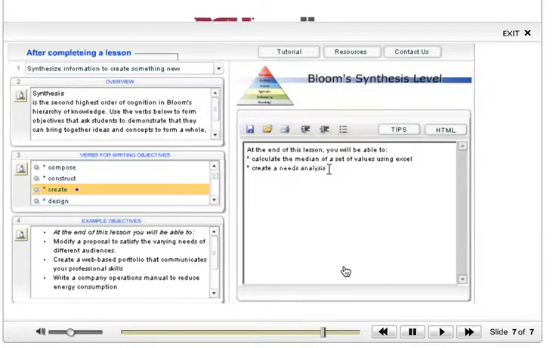After you finish writing your objectives, you can highlight the text by selecting it with your mouse and copy and paste it into MS Word or directly into your online course. You also have the option to print out a hard copy of your objectives by selecting the print button.